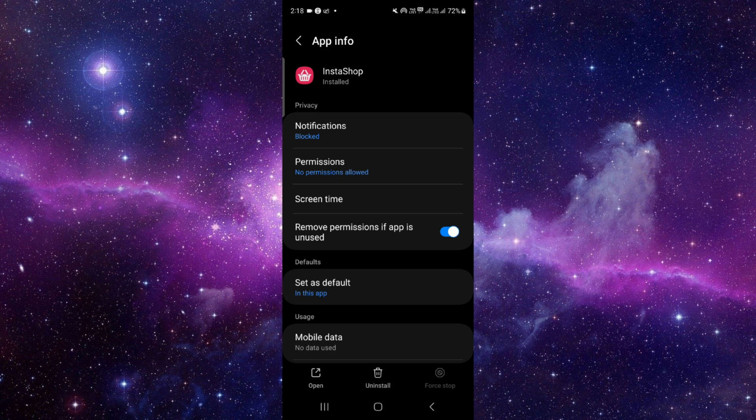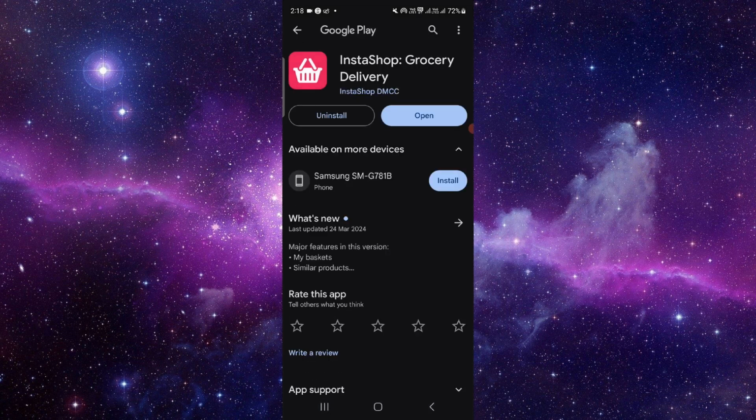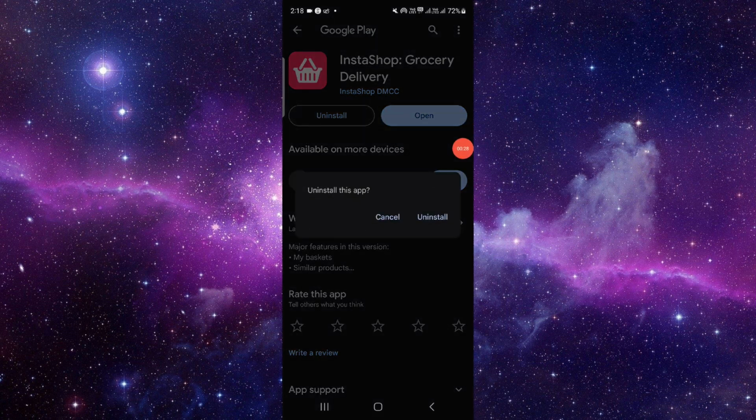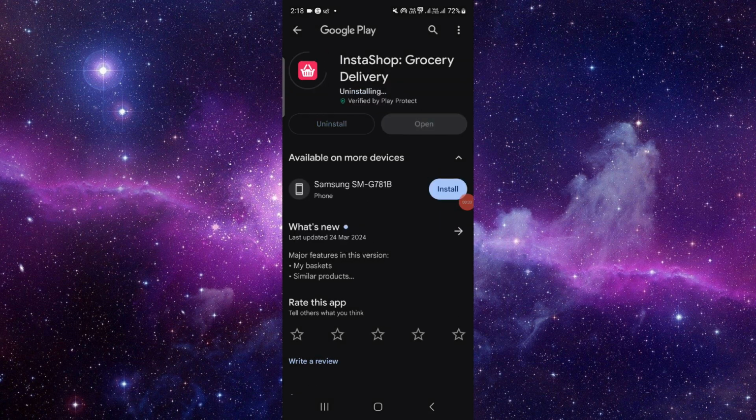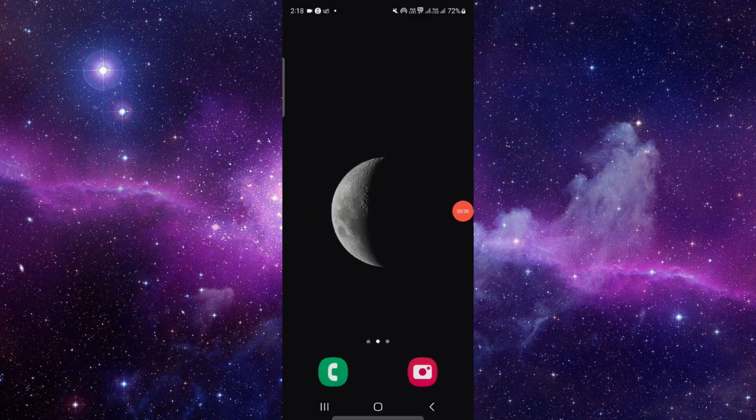So from here, you have to scroll down till the last and then click on the last second option. So from here, you have to go and then click on this uninstall button. And then click on here at the uninstall and that would be done. So this is how to delete and uninstall the Instacart app.